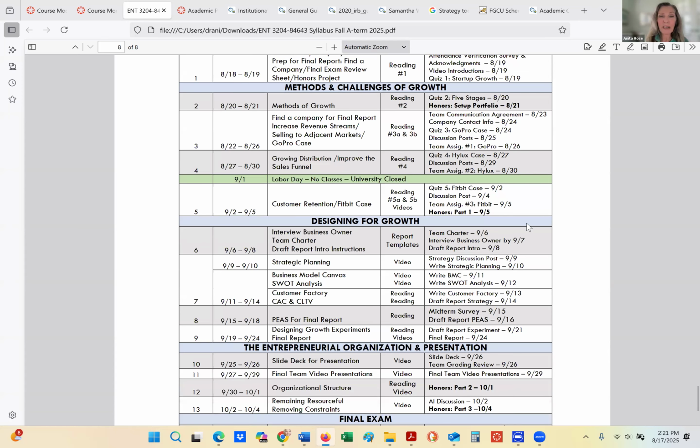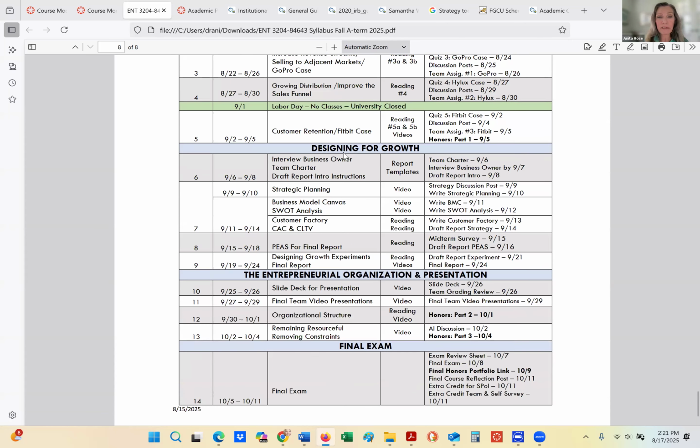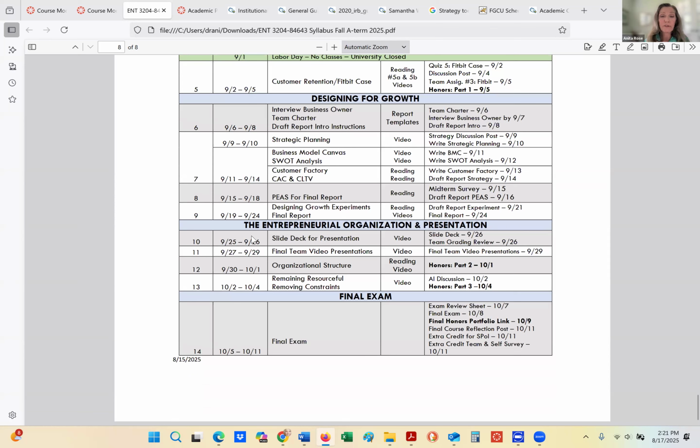All right, so then we go. So that is the methods and challenges for growth section. Here we have the design for growth. Now here is the case study report that you're going to be working on. And then it's broken down as to dates that you will be doing this. Please consider doing the work earlier rather than later. Here I have from the 6th to the 8th. Try to get as much done as you can on the 6th rather than waiting till the 8th. And the same with all the other components of the course. I strongly suggest that you work earlier rather than later.